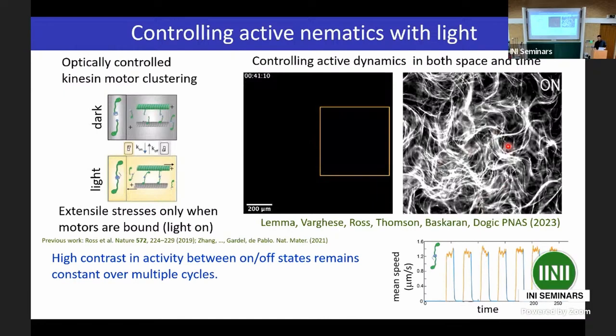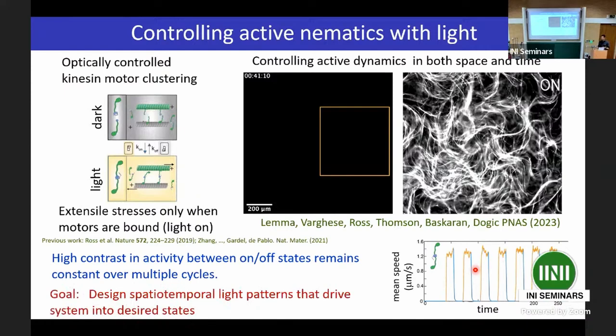I should say that Zvonimir did a lot of work recently to make this work as well as it does. Previously, these optogenetic kinesins were far from switch-like and probably weren't good enough for control. Zvonimir has made them really switch-like, and so in principle this is good enough to control the system. But what is needed then is for theorists to say how you shine the light in space and time in order to drive the system into a particular state.